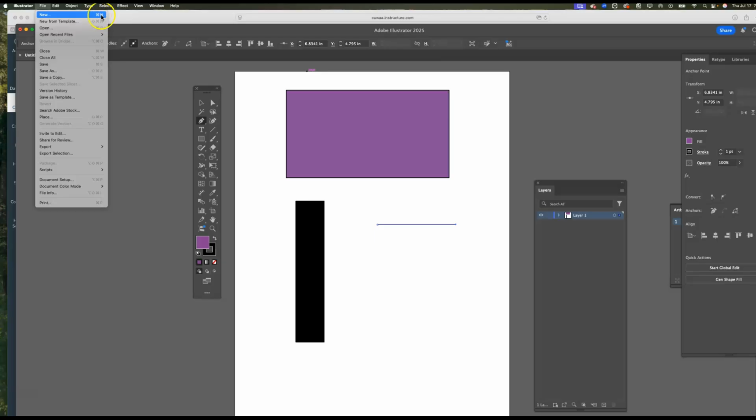Notice these guys? Those are your fast keys. So Command N, or Control N if you're on a PC, is going to open a new file. Shift Command N will open a new template. Command O will go to open whatever you've got recent.